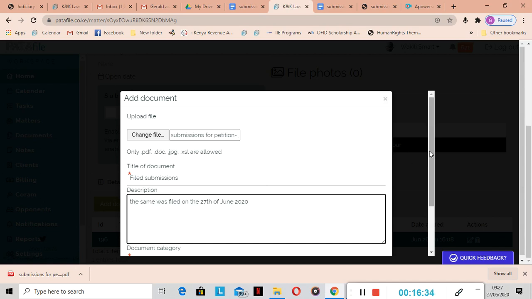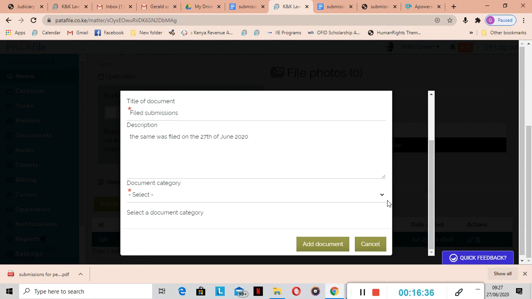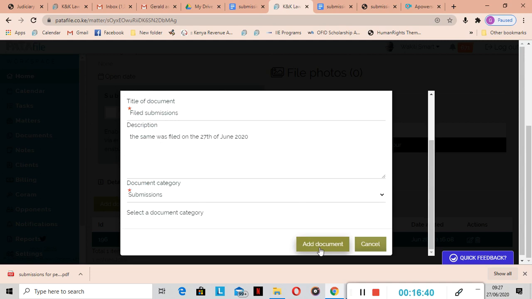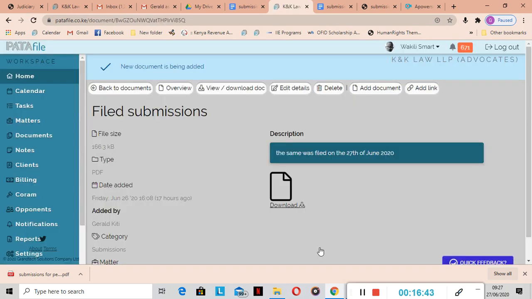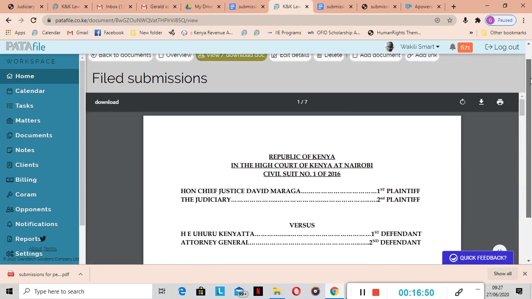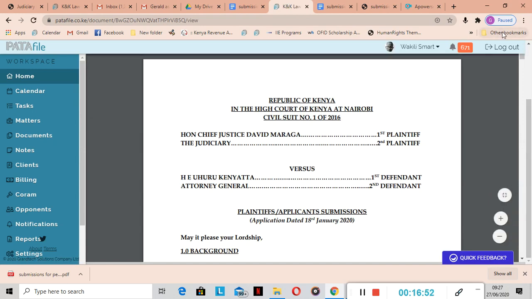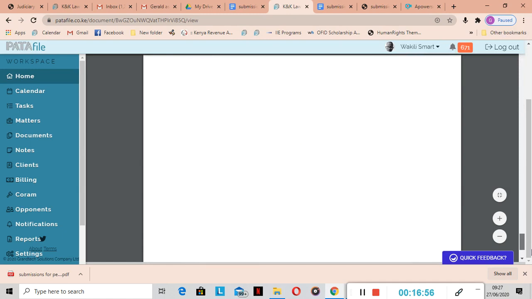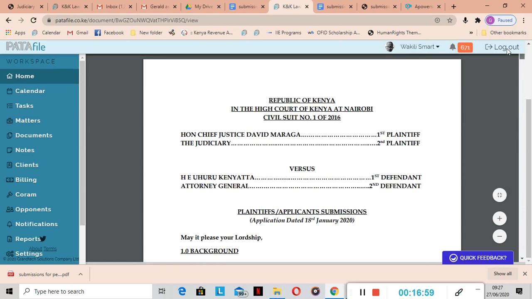Now remember, these are the records in the farm. There are submissions, and then you add. Now, since you've added there, you can now view the document in question in the farm. So now you know we actually did file the submissions, and the submissions are these ones. So as the case progresses, you have your record in the farm, and you have your record at the judiciary.